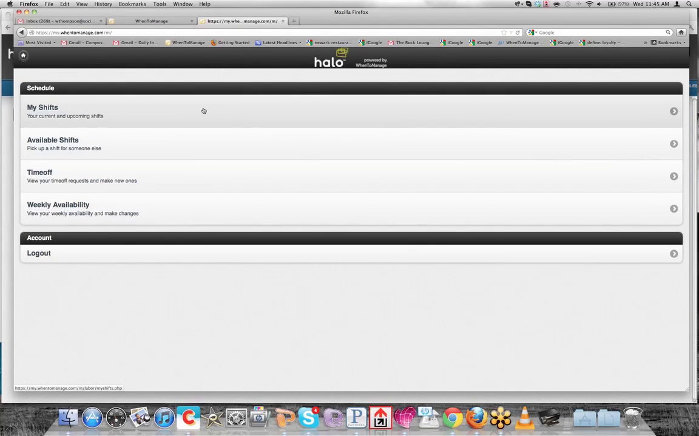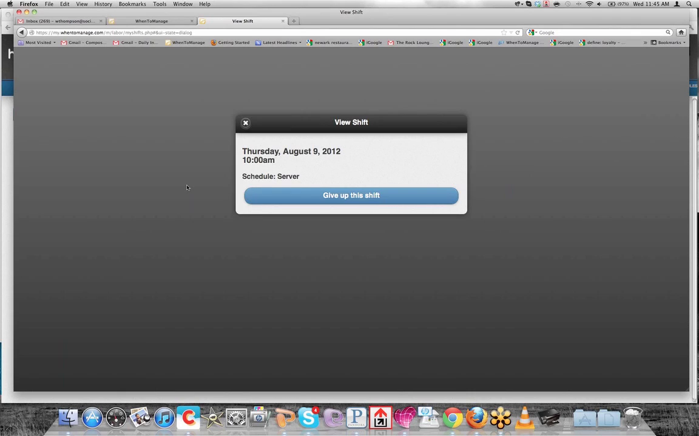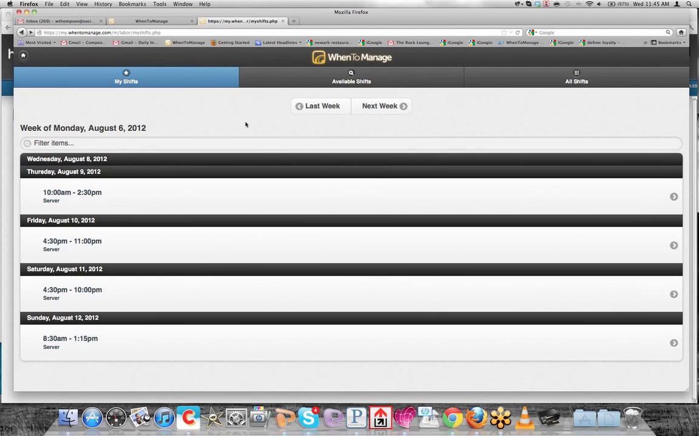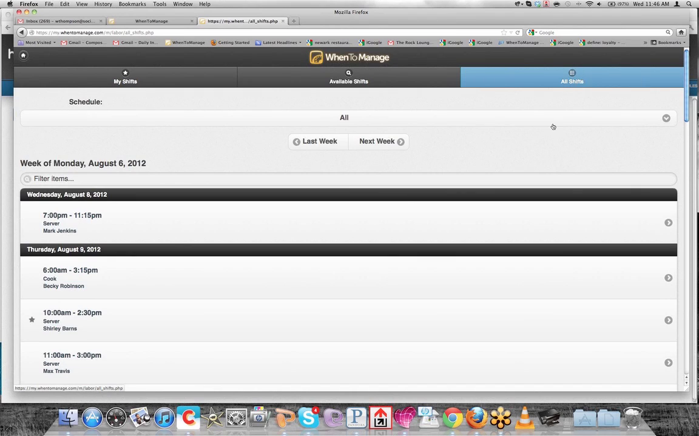If I want to, I can also go to the mobile application here. This is a web version of it. So if I click on my shifts for today, it's going to load my shifts here. So this is when I'm actually working. You might see a little more detail. I can give up that shift if I need to. I can also see any available shifts that might be for pickup. I can also see all the shifts and who's working.